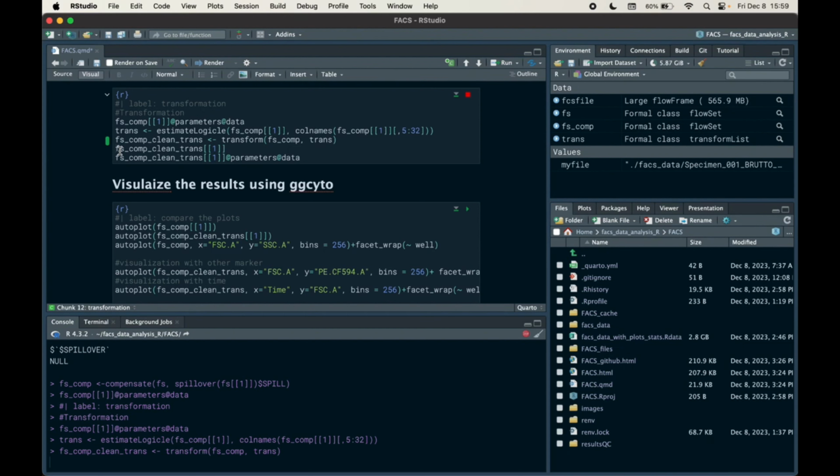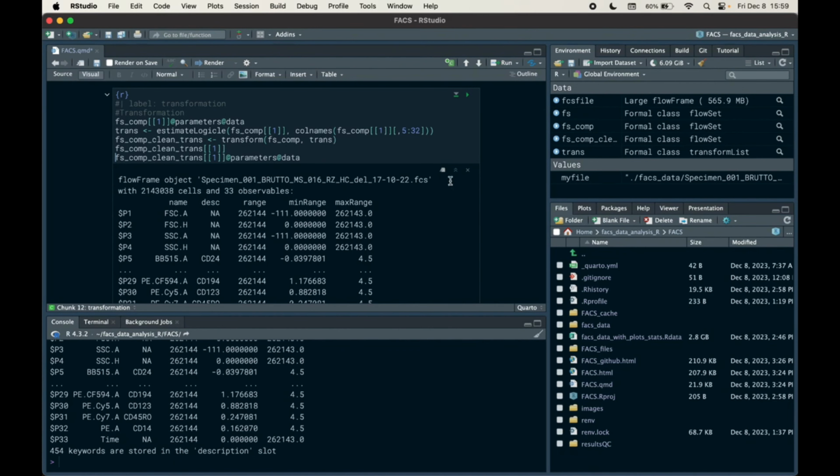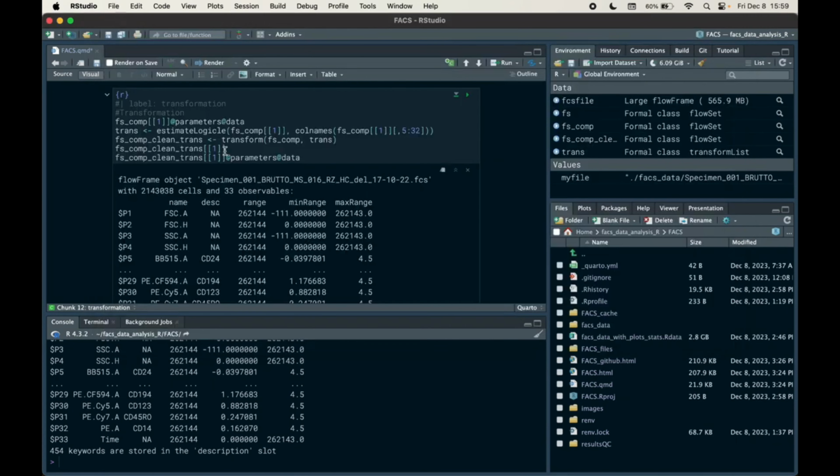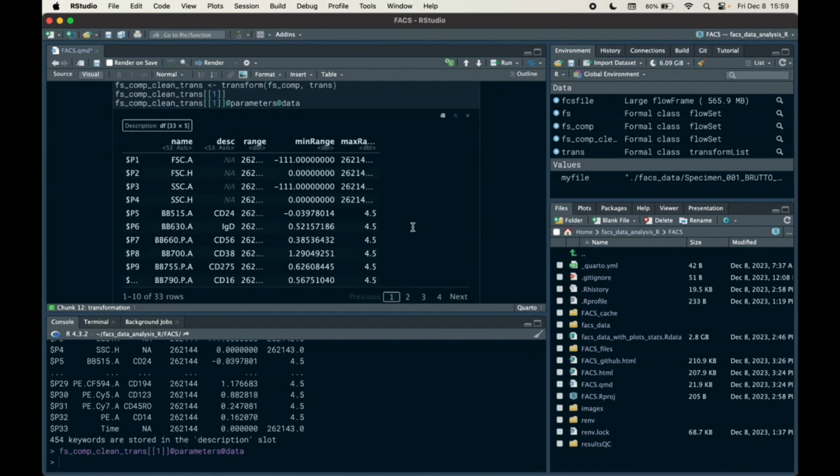In FlowJo, or maybe in FACS Express, if you load many samples like 100 or 200 samples, it might break. Sometimes it will cause problems, but in R it can be done effectively. Okay, now it's done. So if you look into the first experiment, you see the values over here. You have all the 33 parameters, and you can see dynamic range, your minimum range, your maximum range, etc. And you can look into the parameters data as well here, right?